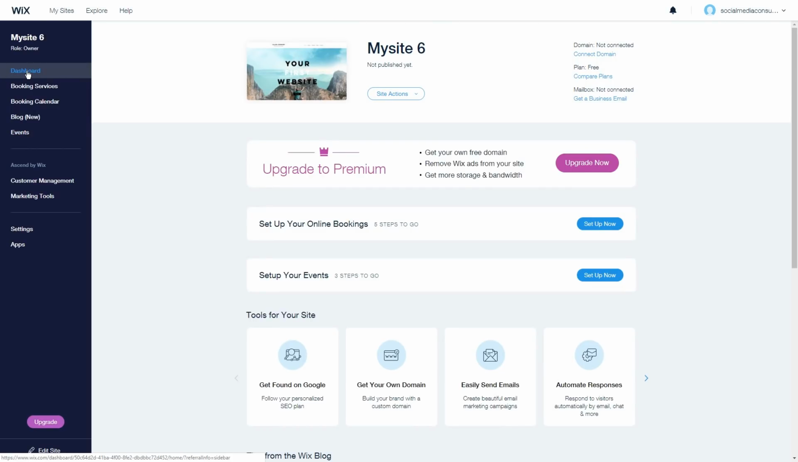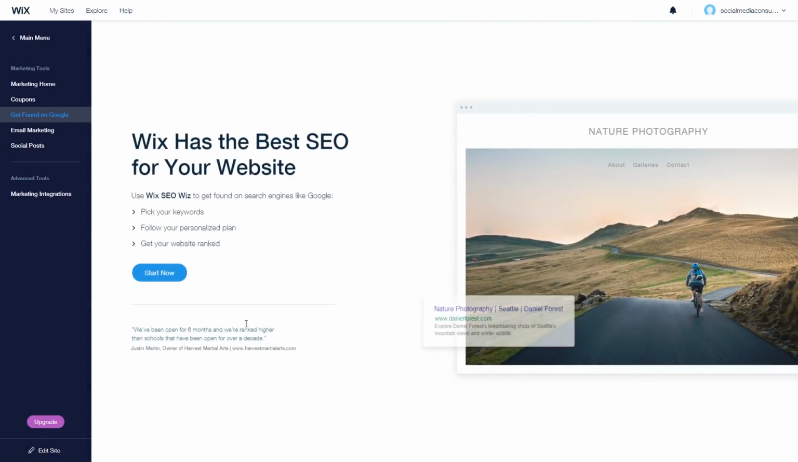Before we publish the site and go online with the website, we want to make sure that our SEO is set up. SEO stands for Search Engine Optimization, which means how we can optimize our site so people can find the website easily when they are searching for relevant keywords on Google or other search engines. Wix has an easy to follow SEO wizard, which will take you through the necessary steps.